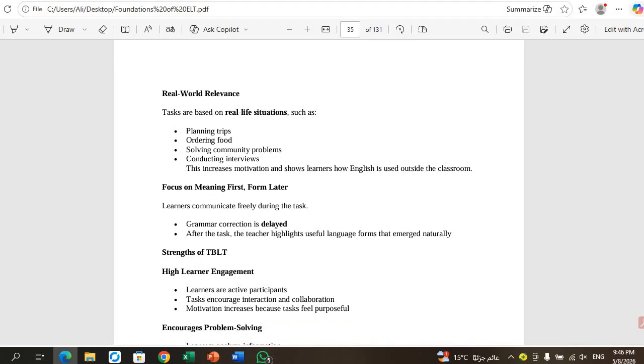Grammar correction is delayed. You do not correct their grammar while they are doing their task. After the task, the teacher highlights useful language forms that emerge naturally. So in the end, after they complete the task, you come and tell them about this and that to correct their minor grammar mistakes, not when they are doing the task.